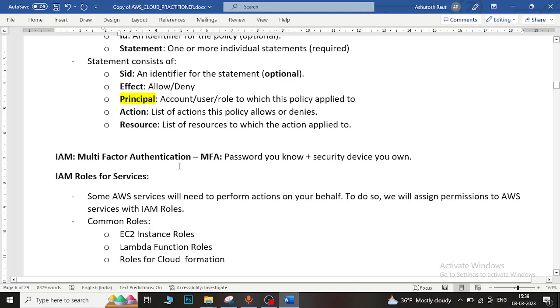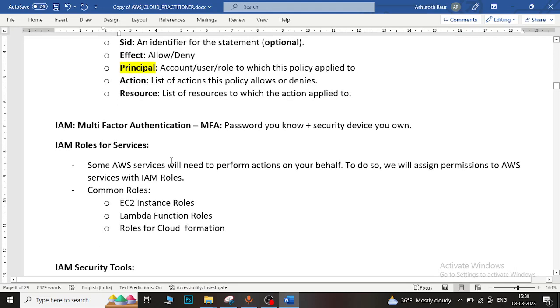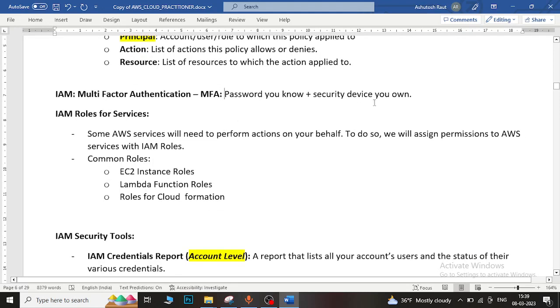Okay, the next is multi-factor authentication. So multi-factor authentication is nothing but the password you know plus a security device you own. So at the time of login, you'll put your password, then press enter, then the security key from your device, the hardware device, then you will be able to log in. So it ensures more security, and that's why multi-factor authentication.